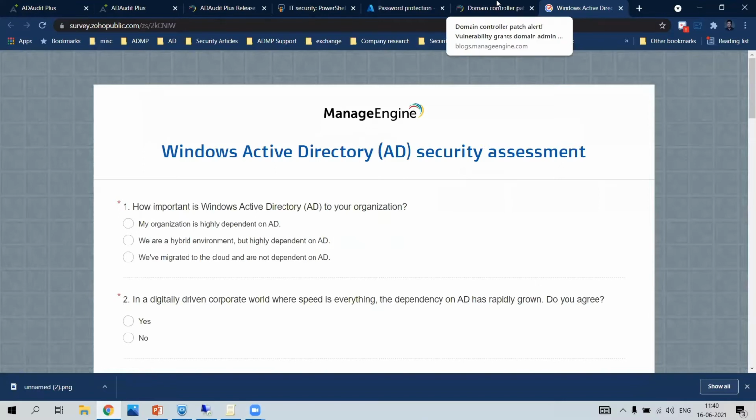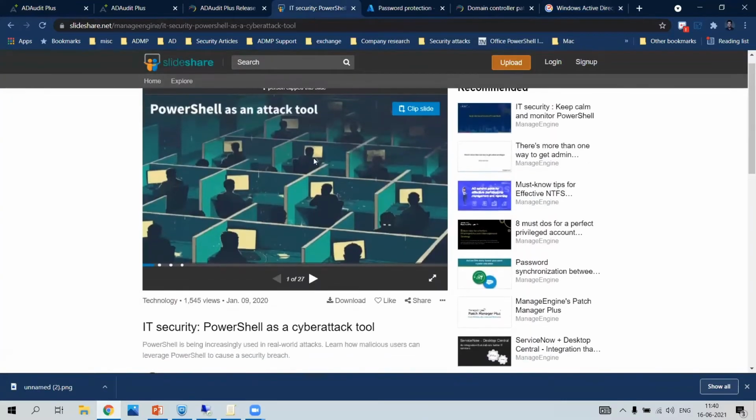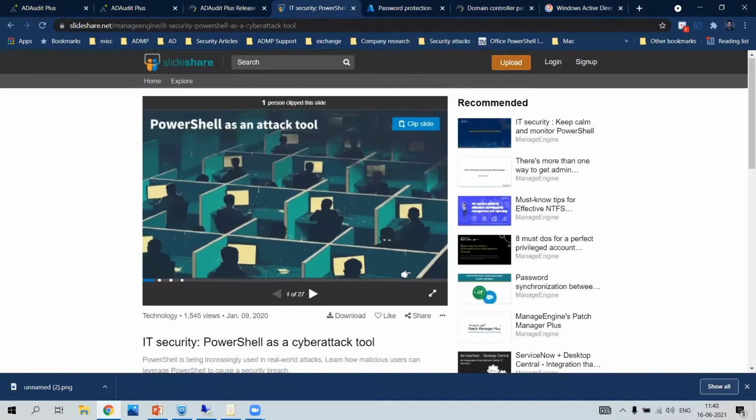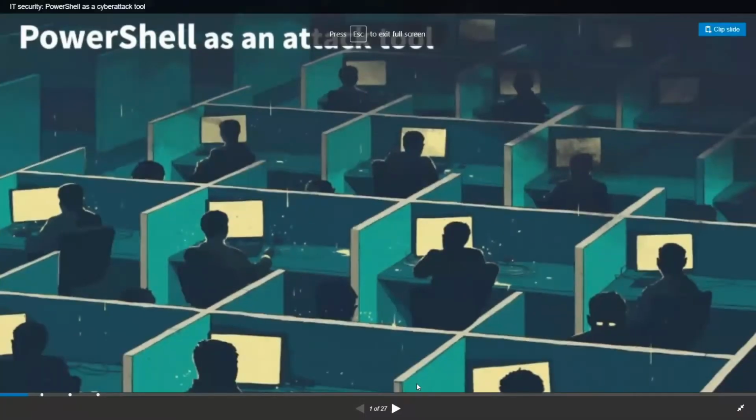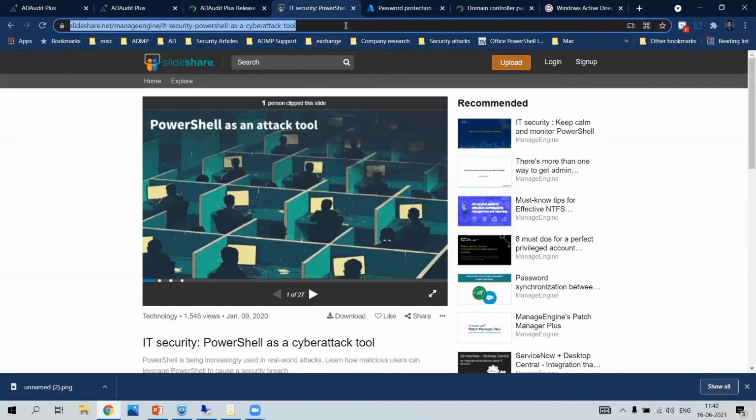As you can see, we've worked on something else for you, where we worked on a slide deck actually, on how PowerShell can be leveraged as a malicious tool. We've uploaded this slide deck on LinkedIn, so you can check it out. And the slide deck will tell you everything you need to know about how PowerShell can be leveraged as a cyber attack tool.